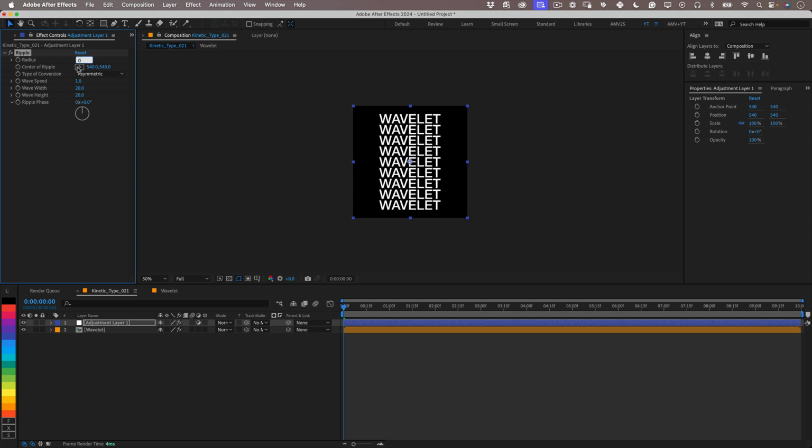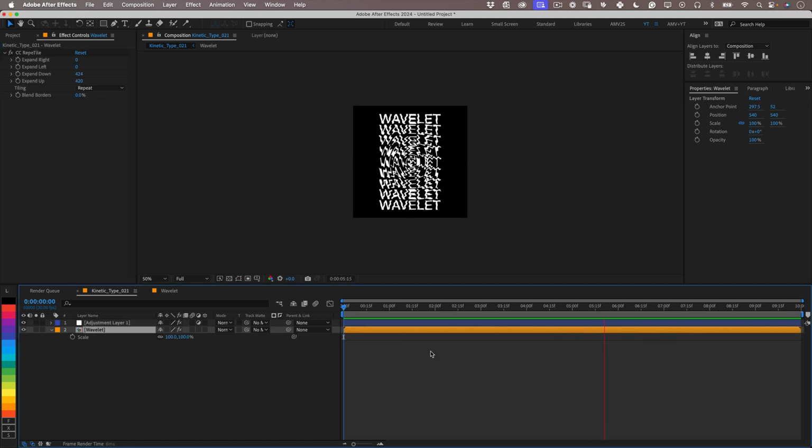Now on the ripple effect settings, let's make the radius value 40 and let's leave the wave speed at 1, the wave width at 20 and the wave height at 50. Give it a little preview and that's it.